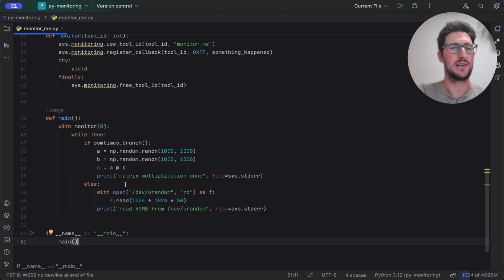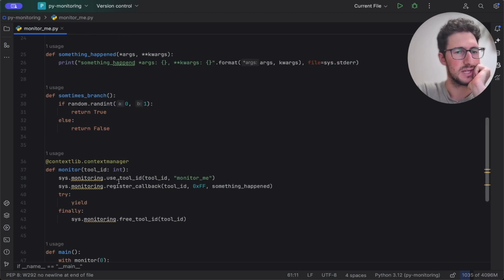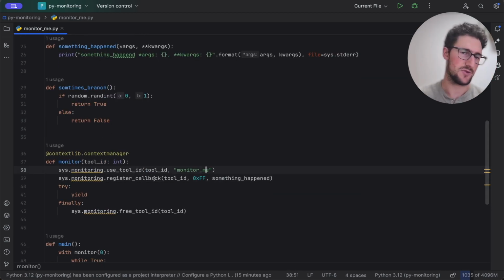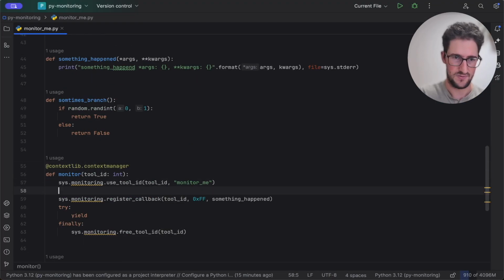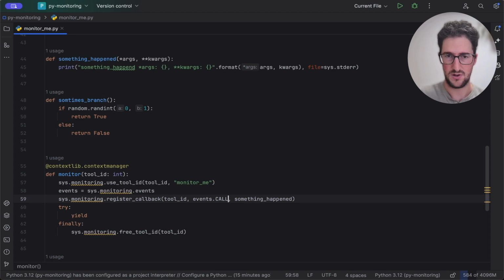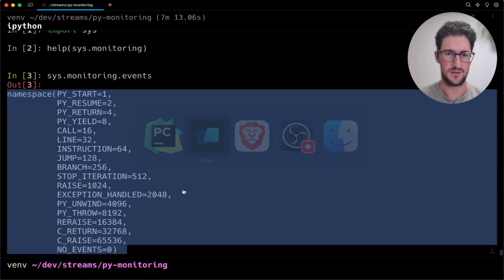So this is quite sad. But what if I want to listen to all events? But sure, let's just go with this. Come on, Copilot, help me out here. So we can just say this monitoring events. So events, yeah, that's the right thing. And call, probably. Let's go with call.